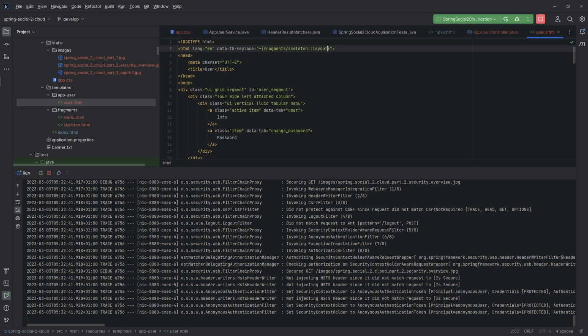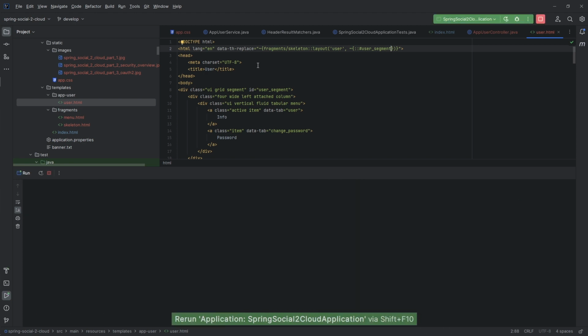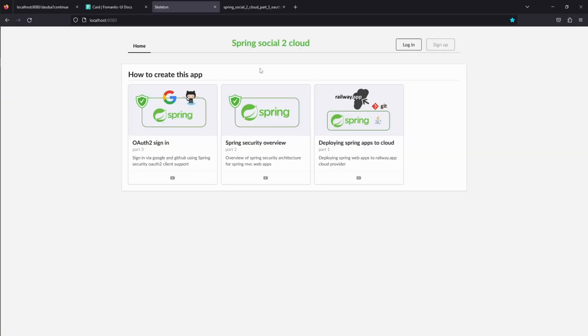layout fragment. This time for the active menu we'll pass user, and for the content we'll pass the content in this page, which is, so this page, user segment ID. So we can use the CSS selector hash user segment. And this should be enough. Let's test our page out.